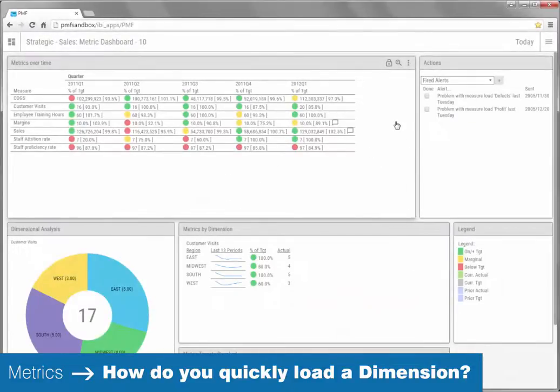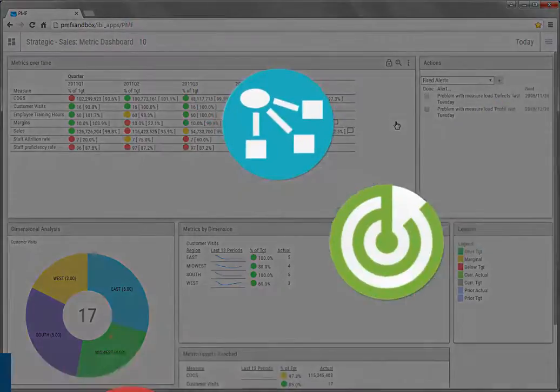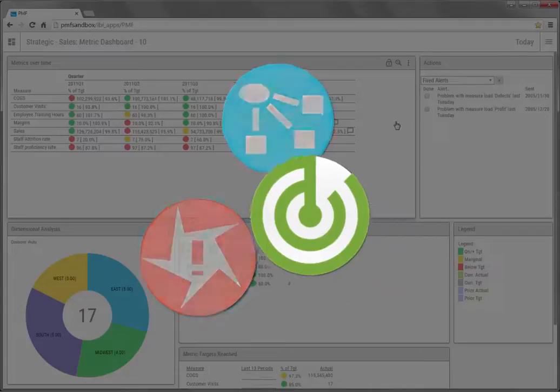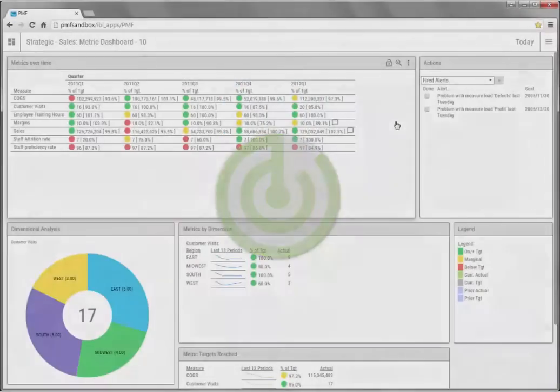Welcome to this PMF how-to, which shows you how to load a dimension. This how-to will cover a metrics topic. If you have a pre-existing data source that you want to use, you can immediately start creating a structure from it by harvesting its data.